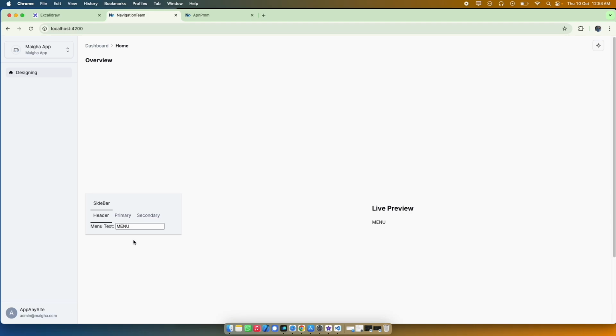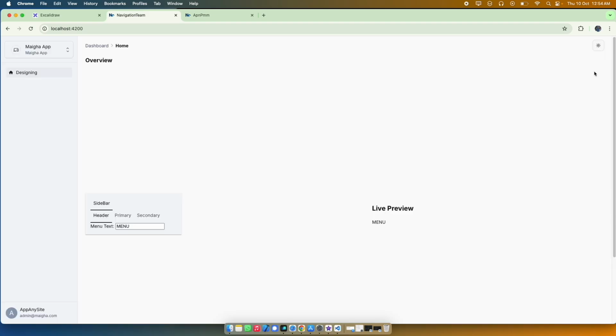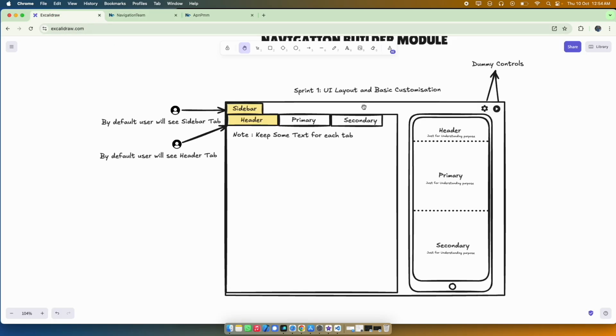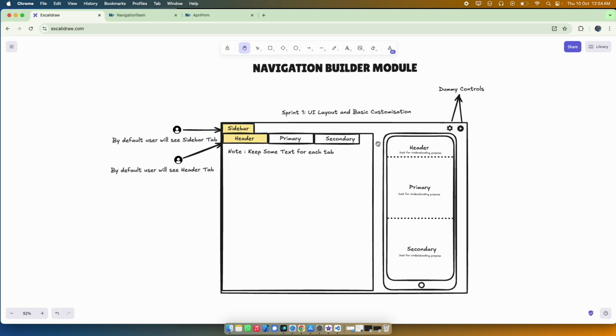The left side is all about controls, the right side is all about preview. The rest of the dashboard, the rest of the UI, everything is static. We don't have any functionalities for them, but we do have one functionality here, that is the modes. If we click on dark mode, everything in the UI will respond based on dark mode, and if we click on light mode, everything in the UI will display based on the selected mode. So far we have understood what they are going to do in sprint one and what building block we are going to give them.